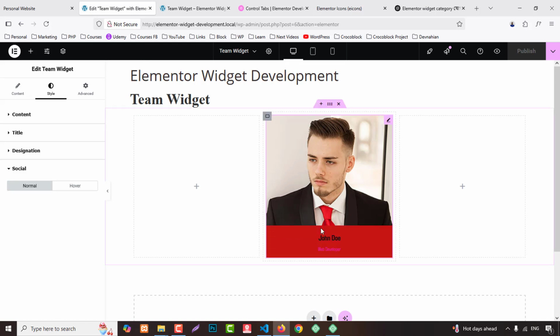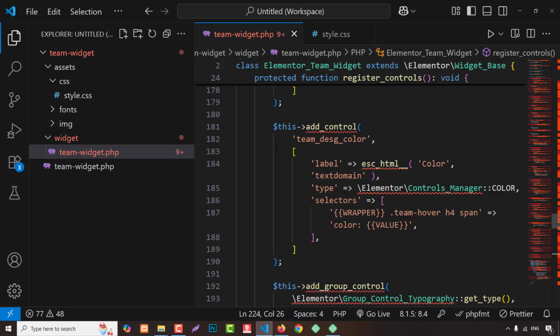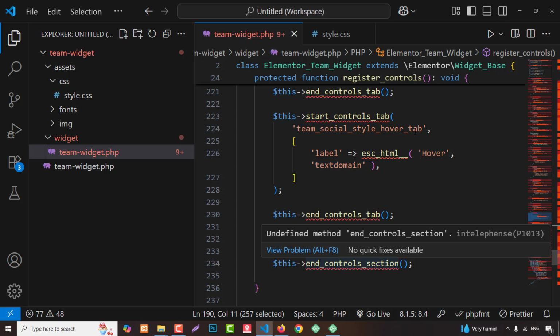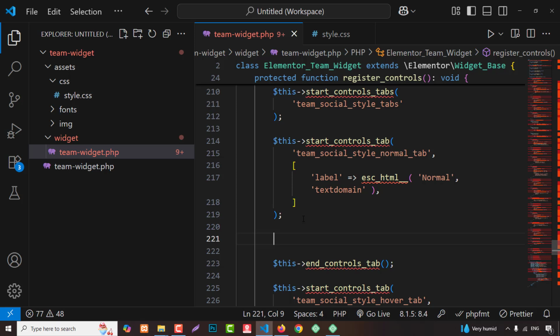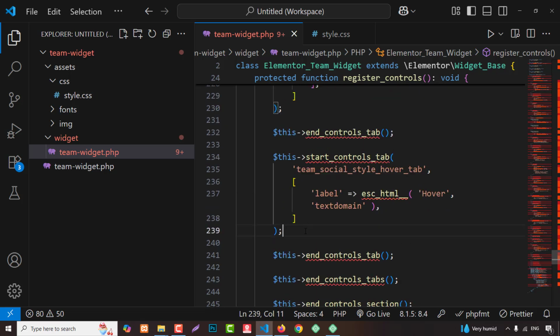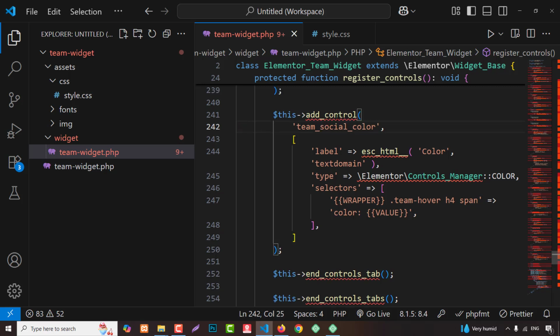So we need icon color and hover effect. So icon color and icon hover. Okay, so color effect. So here we can simply copy our color from here, normal tabs. So here this is our icon color, so team social color. Okay, just color and team social color, team social hover color. Okay, that's fine.